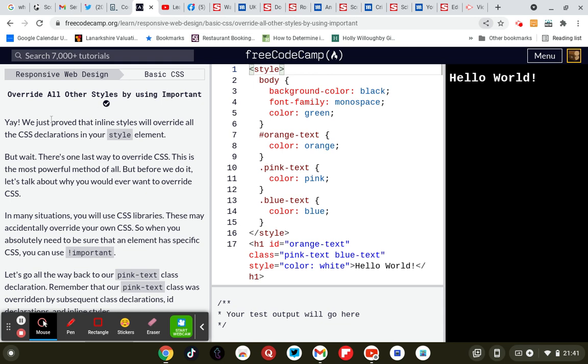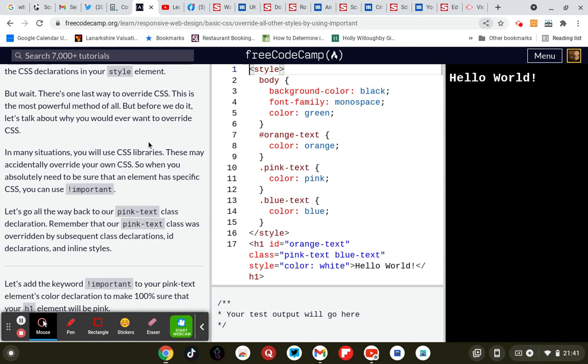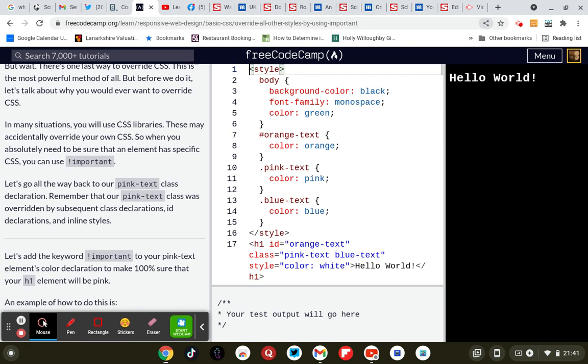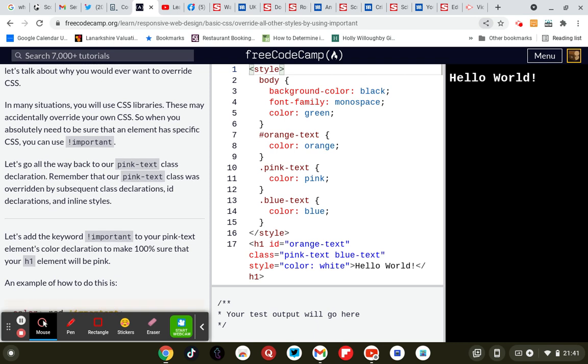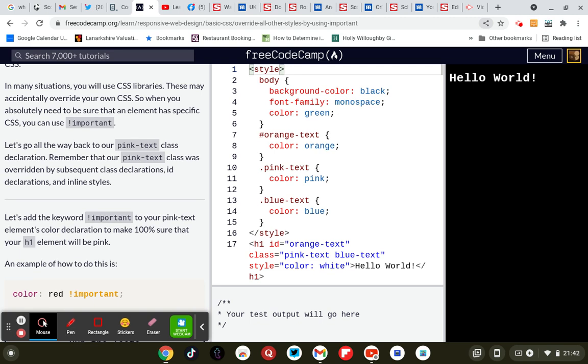Override all other styles by using important. Yeah, we've just proved that inline style will override all CSS declarations in the style element. But wait, there's one last way to override CSS. This is the most powerful method of all. But before we do it, let's talk about why you would ever want to override CSS.